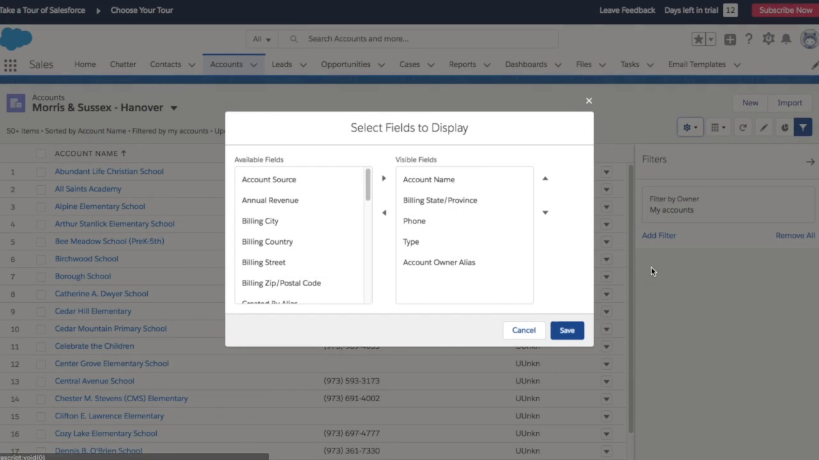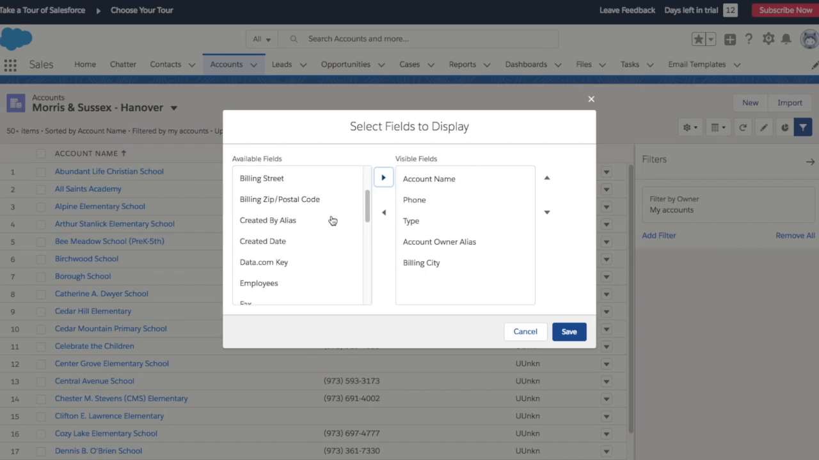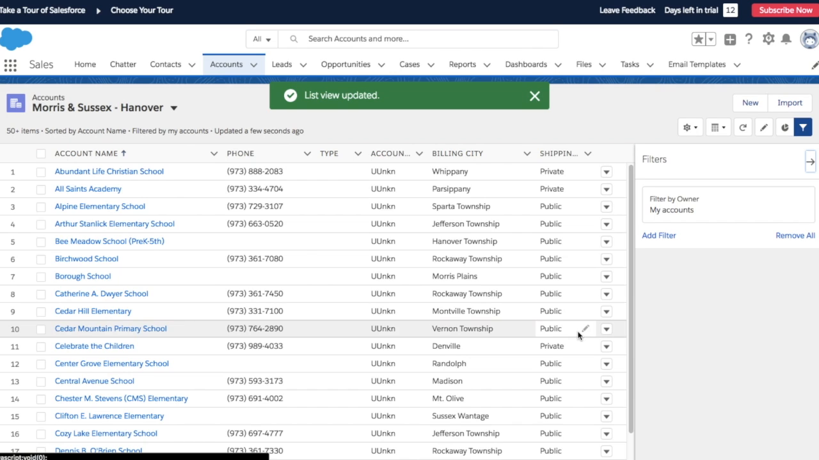Now, what I'm going to do is select the fields to display because I don't want what it has right now. I want it to show the billing city, which I'm using as the region, and the shipping city, which I'm using as if it's public or private, because I only have the trial version. Then we save it, and you can see it edits all of the information that we can see.